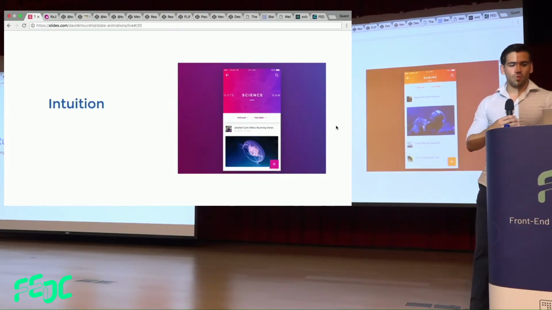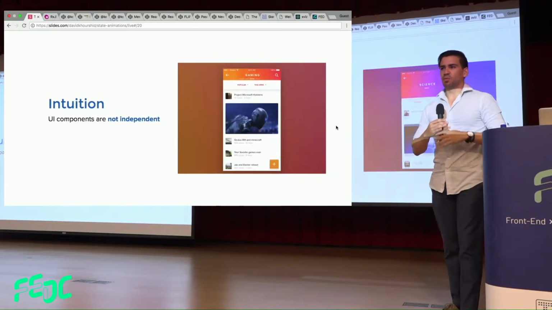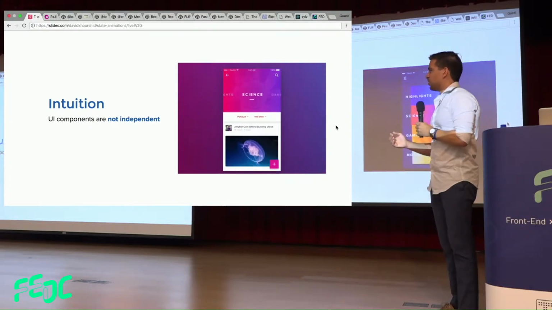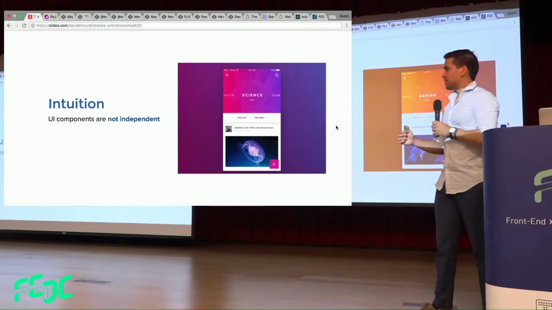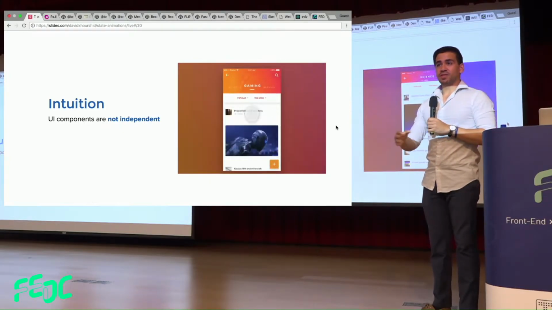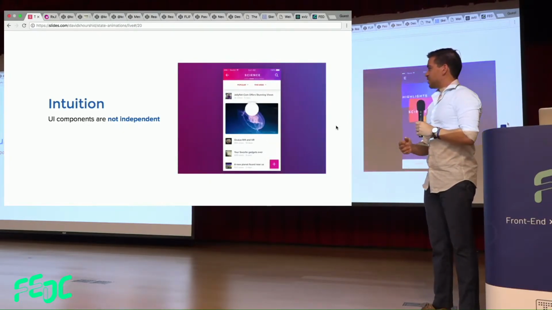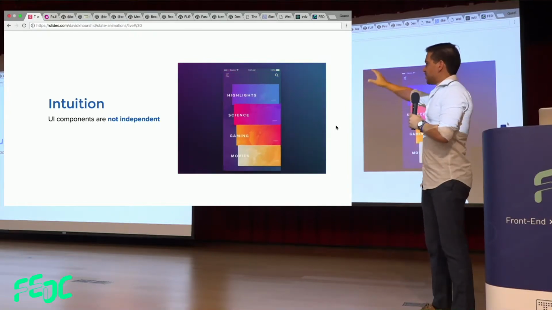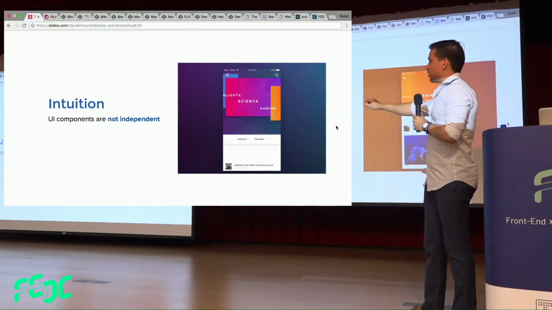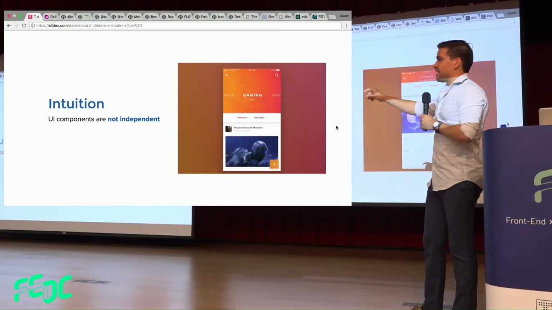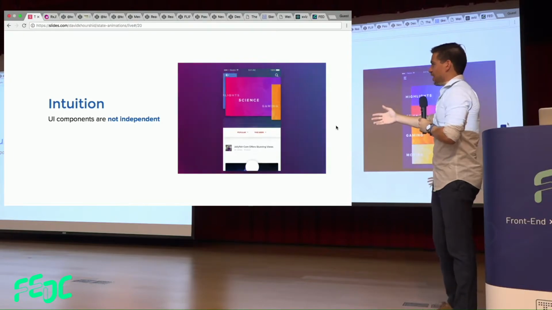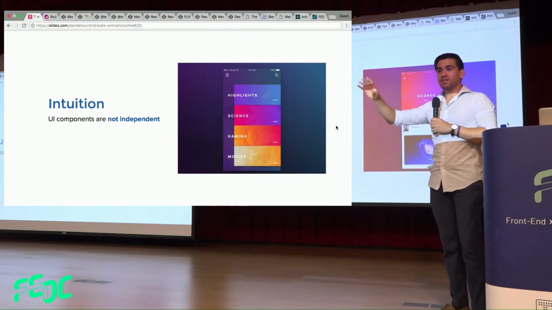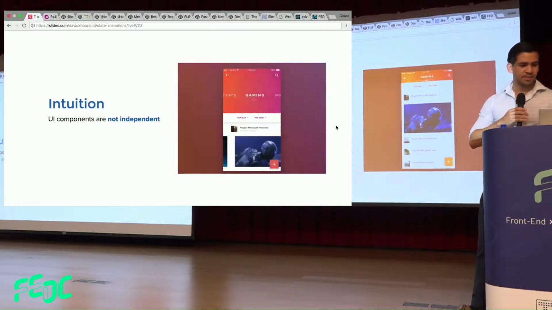So we discover a few things when we're really thinking about our code. First of all, components are not independent. Components depend on each other sometimes. In fact, more often than you would think. For example, in this animation example, when we're swiping left and right, it's not only the bottom part that moves, but also the top part that moves as well. And so those components are related to each other.